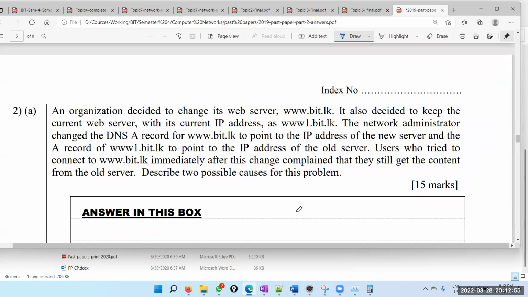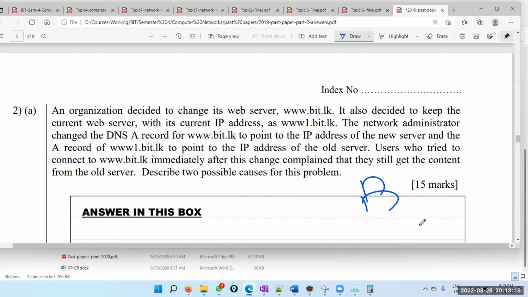An organization decides to change its web server www.bit.lk. It also decides to keep the current web server with its current IP address. So that means they are mapping it to www1.bit.lk. So that means they are having a new server and an old server. So this is www.bit.lk, and the old server they have mapped to www1.bit.lk.